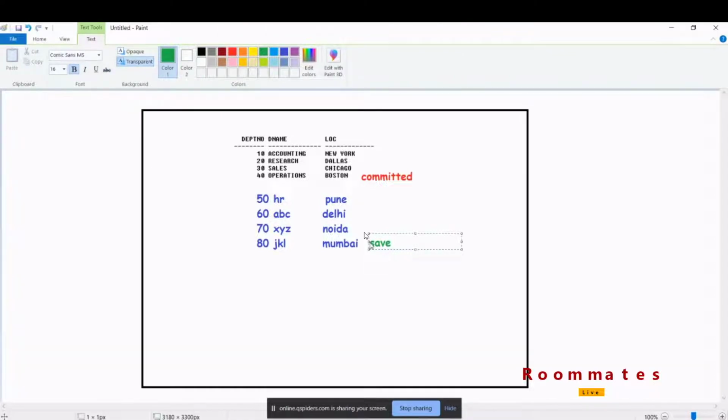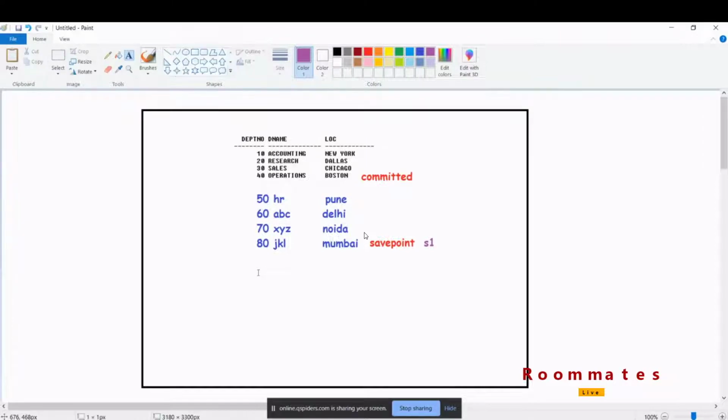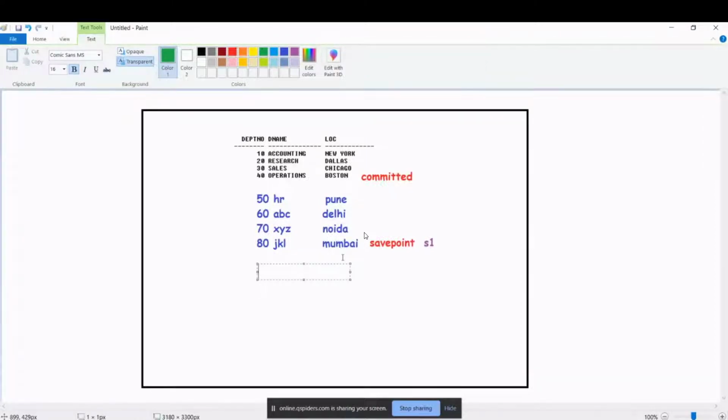a save point. We'll create a save point. Save point 1. Okay, what you will do? You'll create a save point. What is the name of the save point? S1. So now guys, after this, you insert whatever amount of records that you want. For example, 1000 records. Okay, so many records you have inserted.